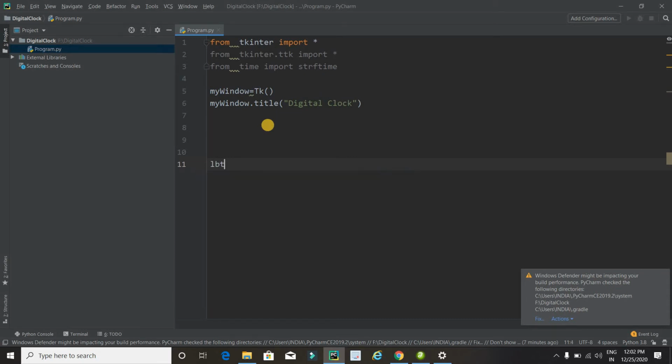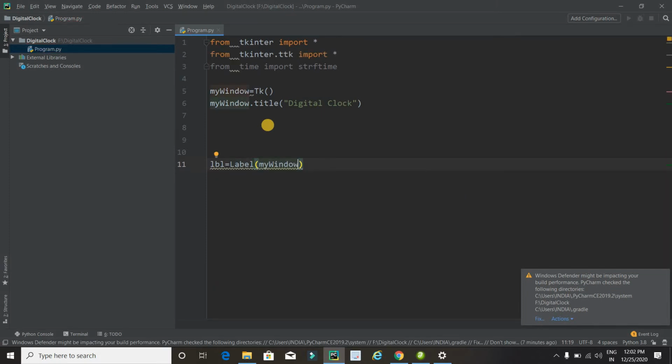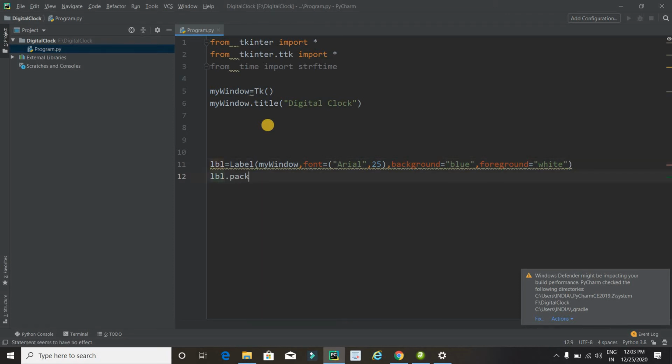Now I am going to create a label which is used to display the time in digital format. So here I will take a variable lbl, and here Label, and here I will write my_window, and now I'm going to set a font for this. The font family is Arial, and the second parameter is its size. So here I will write 25 pixels, and another parameter is background color. I am going to write blue here, and to change the text color I will write foreground color. Here I'm just going to write white. Now at last I will pack it.